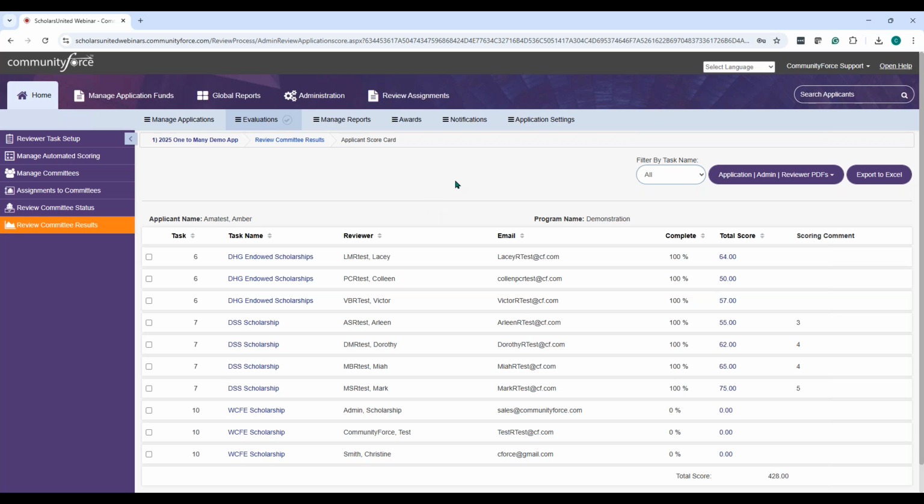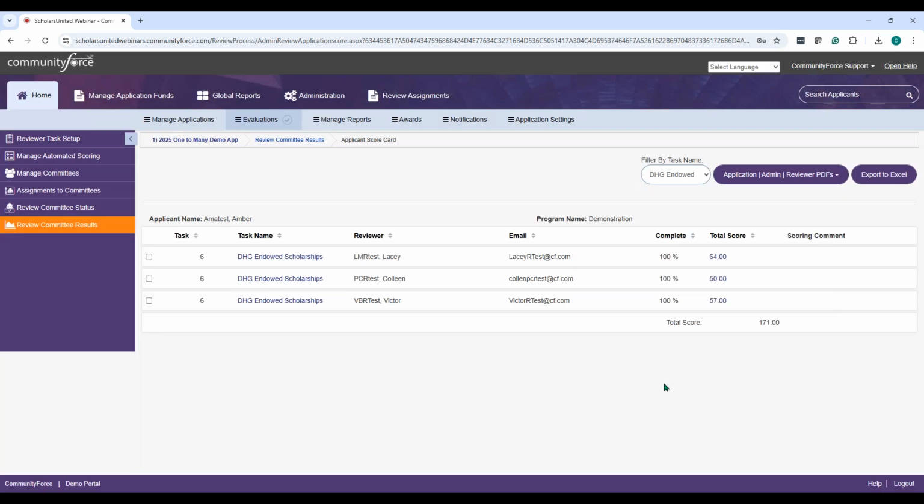This gives you a nice big picture for everybody, for all the tasks that are turned on. Remember, I only have 4 tasks. This applicant, Amber, could be in multiple ones, but right now I'm just seeing the ones that I have turned on. While I'm looking at this screen, maybe I just want to see the results for the DHG. I can click DHG Endowed Scholarship, and it'll give me just those results.